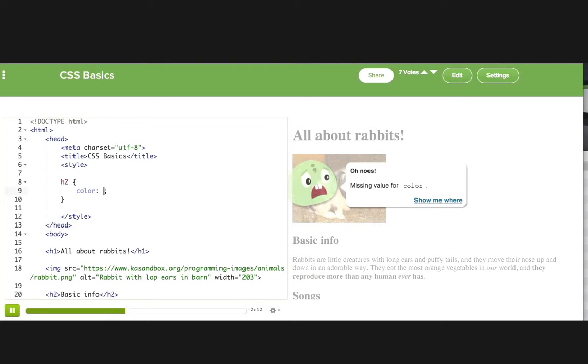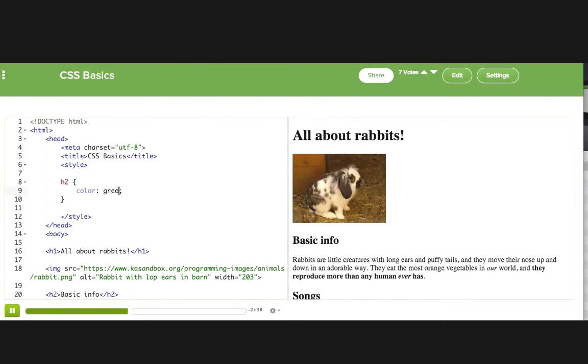We need to tell the browser what color we're interested in. Well, we could just write green, and it would understand it because green's a common color. But that's not the green I wanted. I want a grassy green. If I write grassy green, now the browser gets confused and makes the headings black again because it's never heard of grassy green.